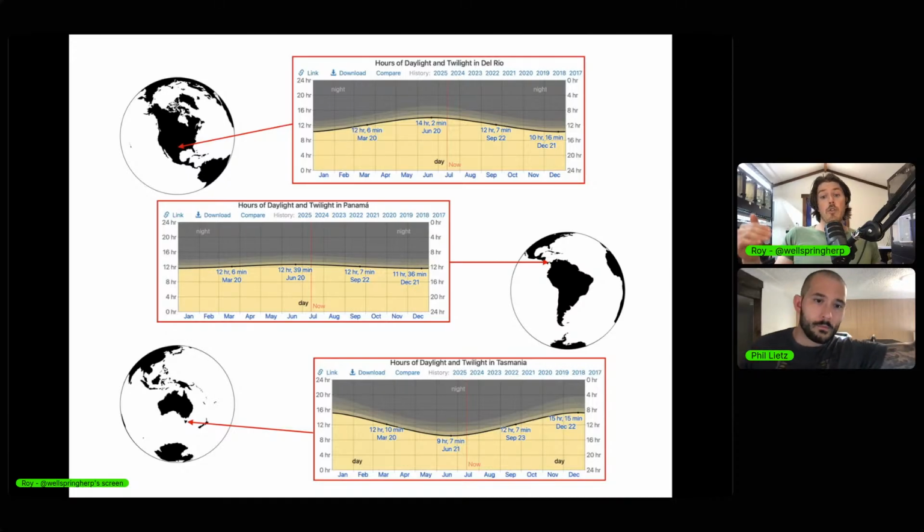And then if you get all the way down south to somewhere like Tasmania, a really, really far south place, you're going to see a 5-hour difference or more in daylight period, depending on the time of year.